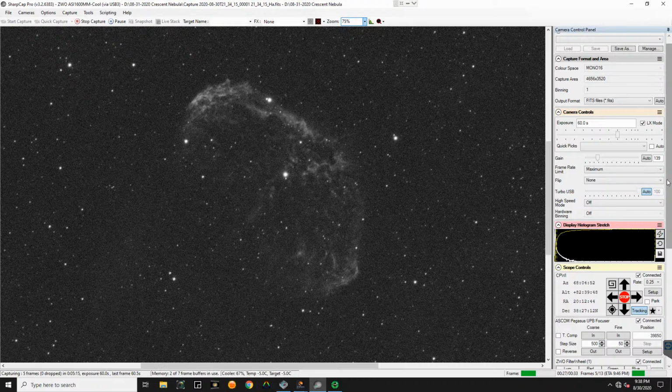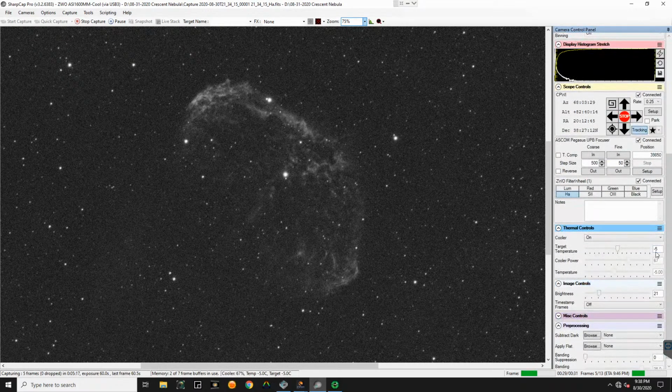I'm going to make sure our cooler is working. So we are at -5, and the target temperature is -5, and the sensor temperature is -5, and the cooler is running at about 67%.